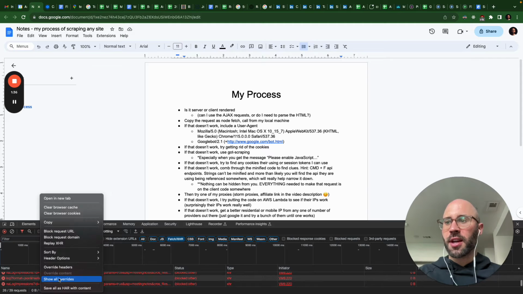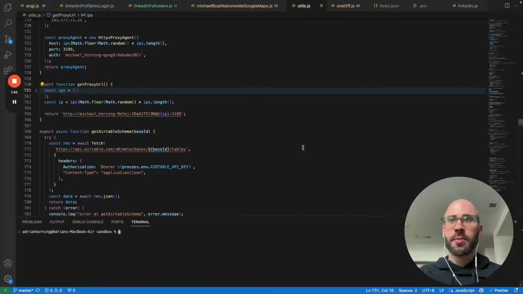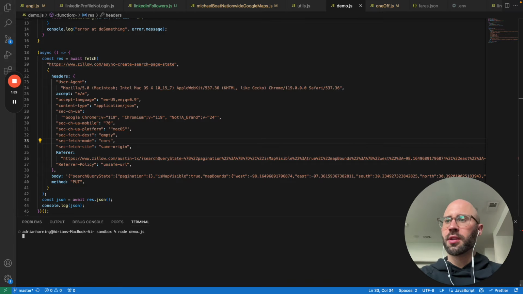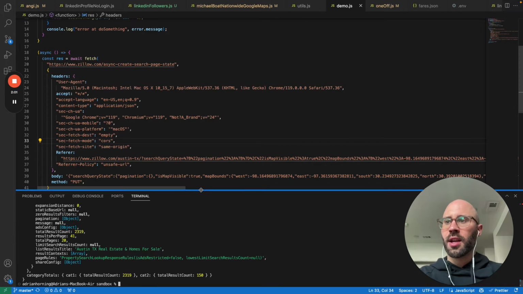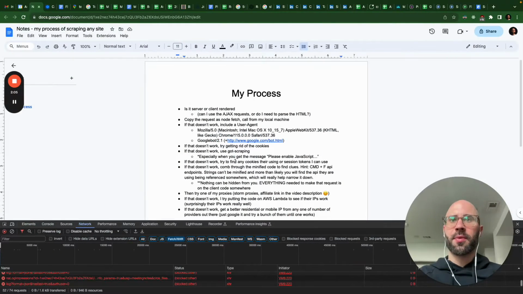Then I just copy as node fetch and paste it on my server. Maybe we can do that here. This is what I do for Zillow, for example. I paste the request and then run it, see if that works. So let's actually see if this works. Demo.js. And it does. It still does. Sweet. So yeah, that's what I do.